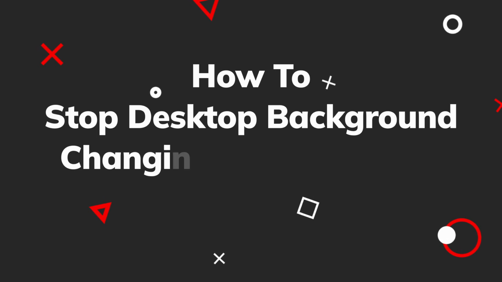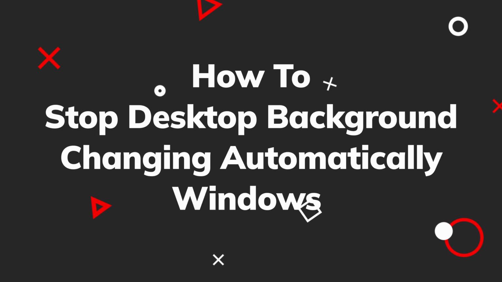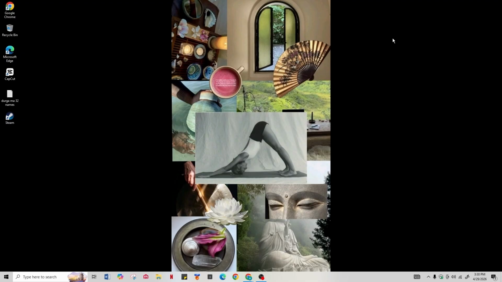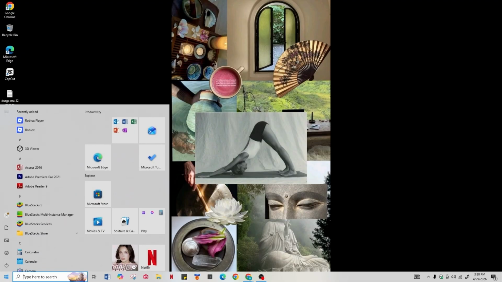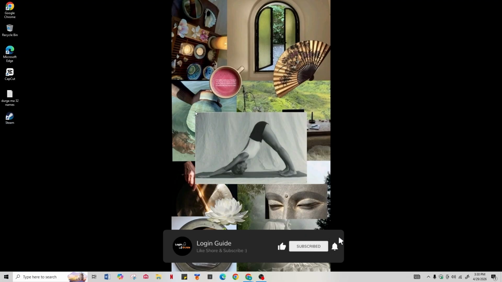Here's how to fix your Windows 10 or 11 desktop wallpaper from changing automatically. It can be frustrating when your wallpaper changes unexpectedly, especially if you prefer a specific image or solid color. This guide will show you how to stop this from happening.